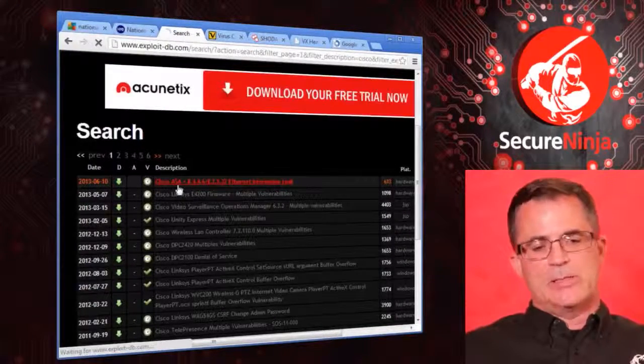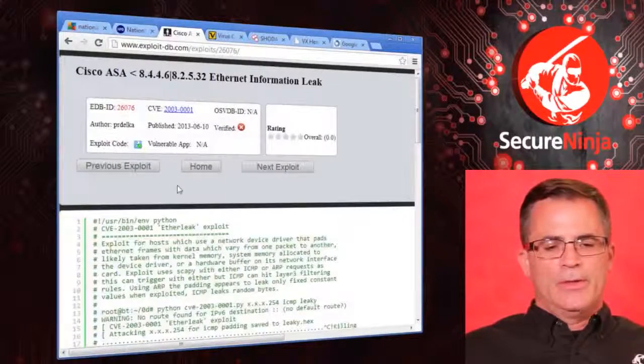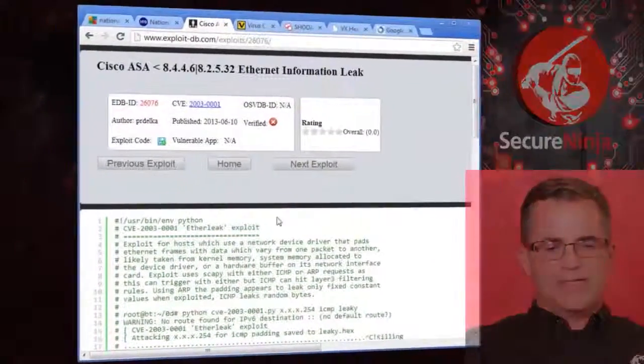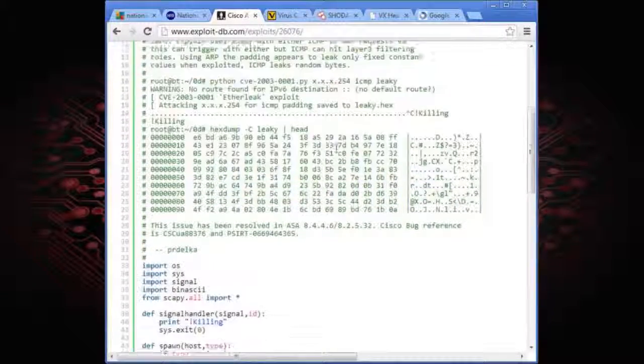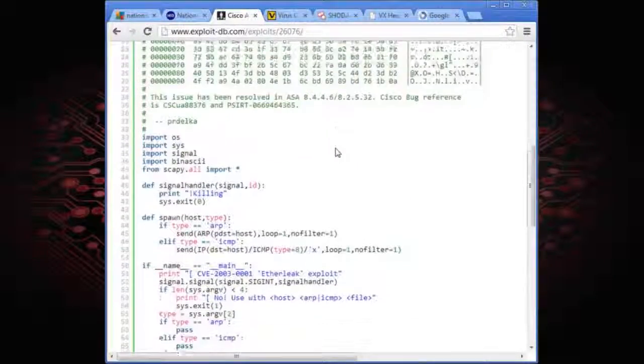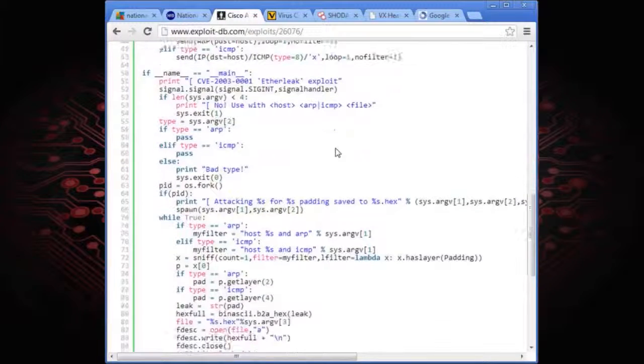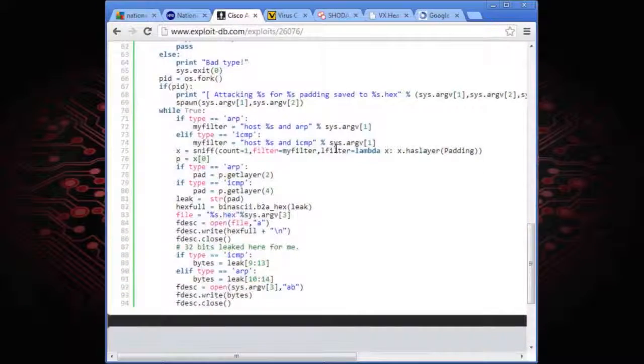So let's do that. Let's click on the exploit itself. And there it is. Here's the code. It's in Python. And as you go through, it shows exactly how it sets up and how it's been resolved, and if we can actually attack the device or not, if it's not patched. And that's how we would look for vulnerability against devices.